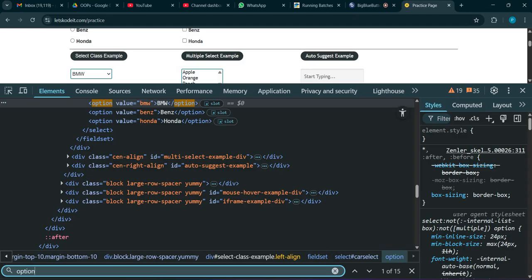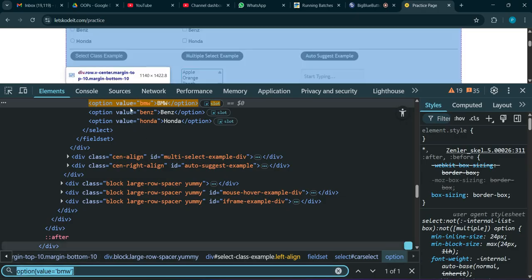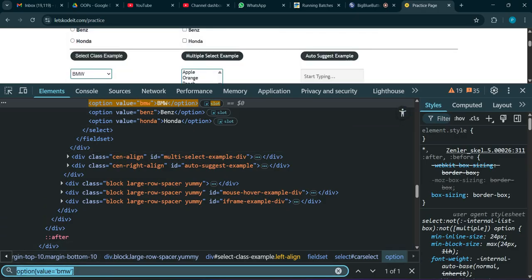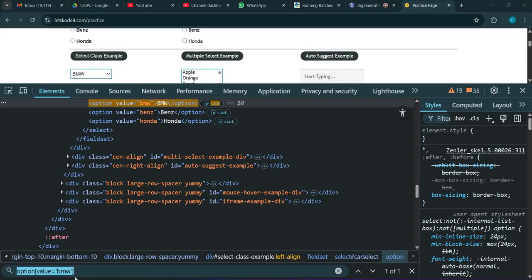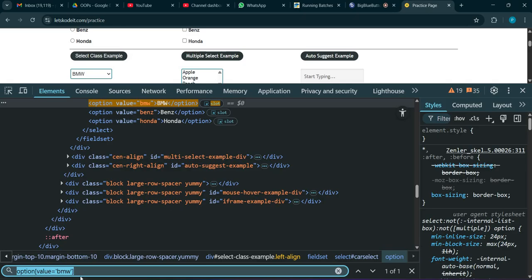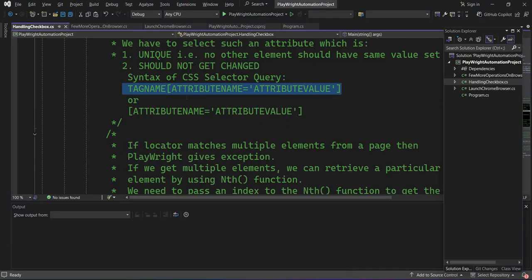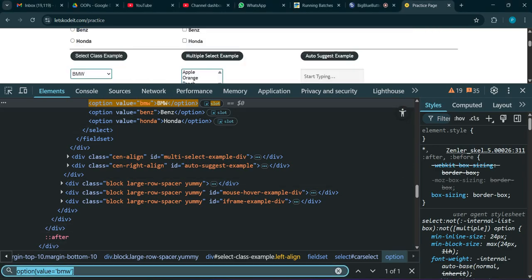But if I want to be specific, then I can include inside square brackets an attribute of the element which I want to retrieve. For example, I'll say value equal to BMW. So this is giving me an option element which has the value attribute set to BMW. This is the syntax we used yesterday in our Playwright script.